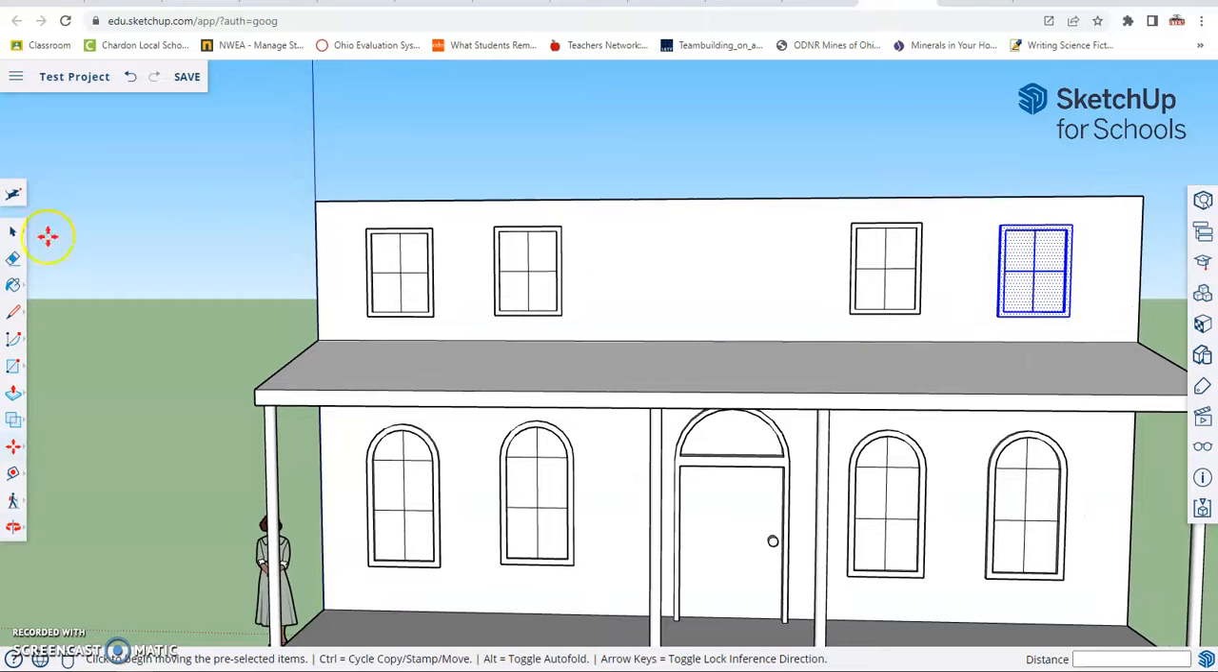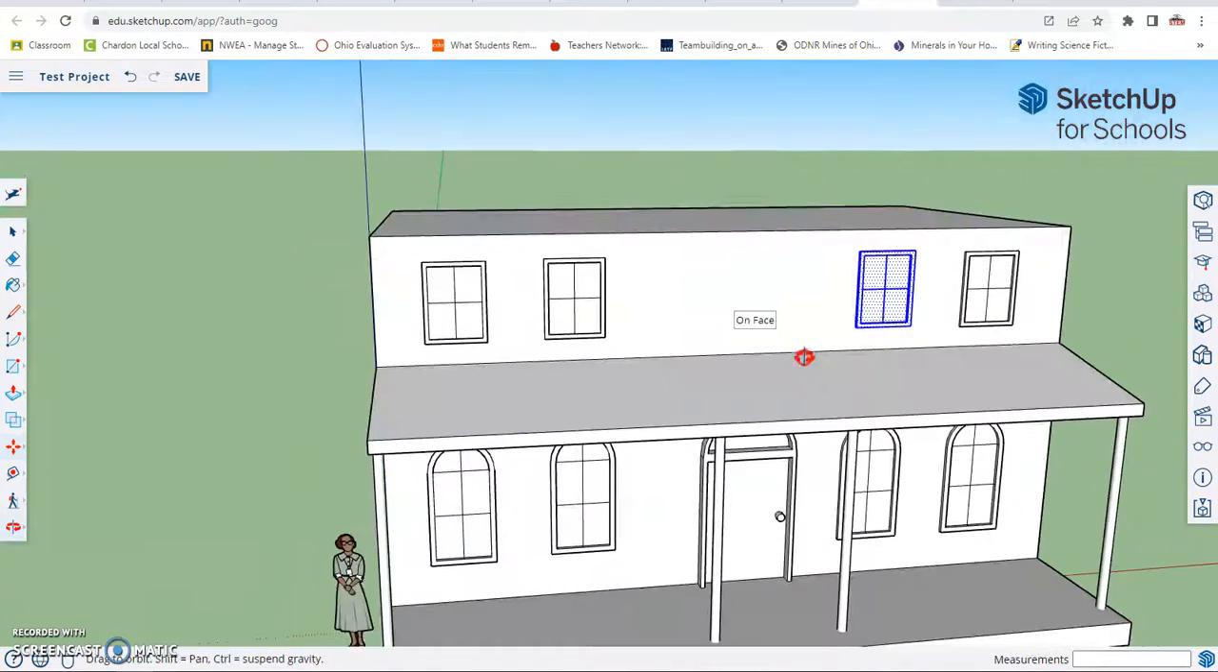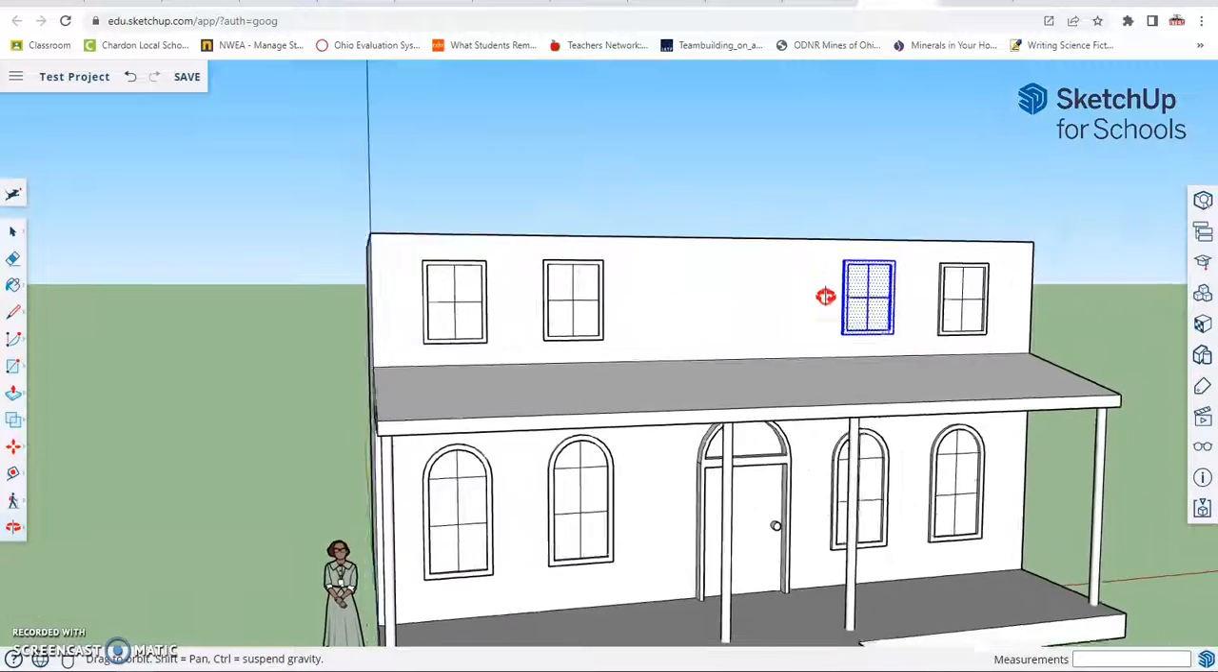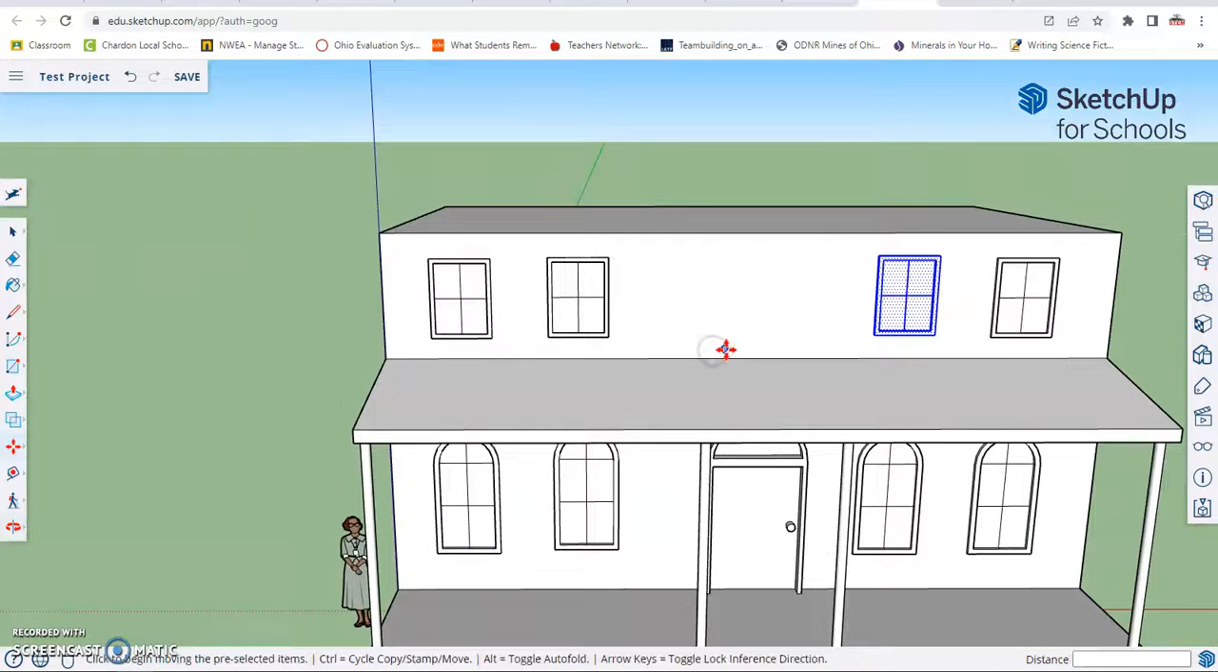And you can move each one of these windows. If you don't like where it was, you can use your selection tool. Select the entire window. Then go to your move tool, click and let go, and slide that window back and forth until you get them just where you want them. All right, it looks like we're about ready to add a roof to this. We're going to do that in the next video.